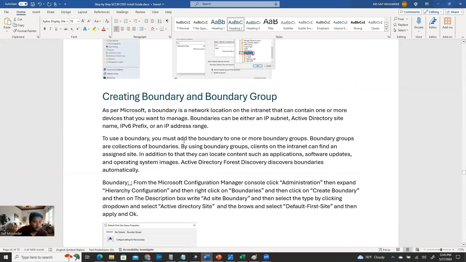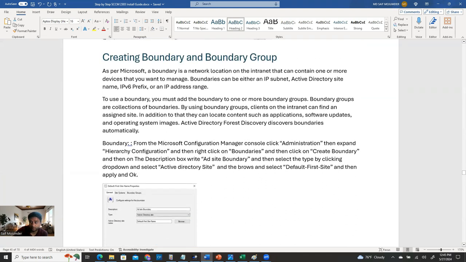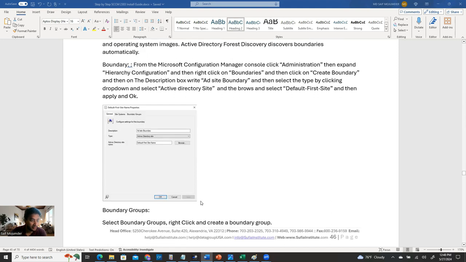Now we're creating the boundary and boundary group. So we have to understand actually what is the boundary and boundary group. As per Microsoft, a boundary is a network location on the intranet, not internet, it's intranet, that can contain one or more devices that you want to manage. That means it's a boundary of your local area network, which is attached with your devices and which ones you want to manage. Boundaries can be either an IP subnet or Active Directory site name. That means through the IP subnet, you can create a boundary, or through your Active Directory site name or IP address range. So let's look at how you can do that.